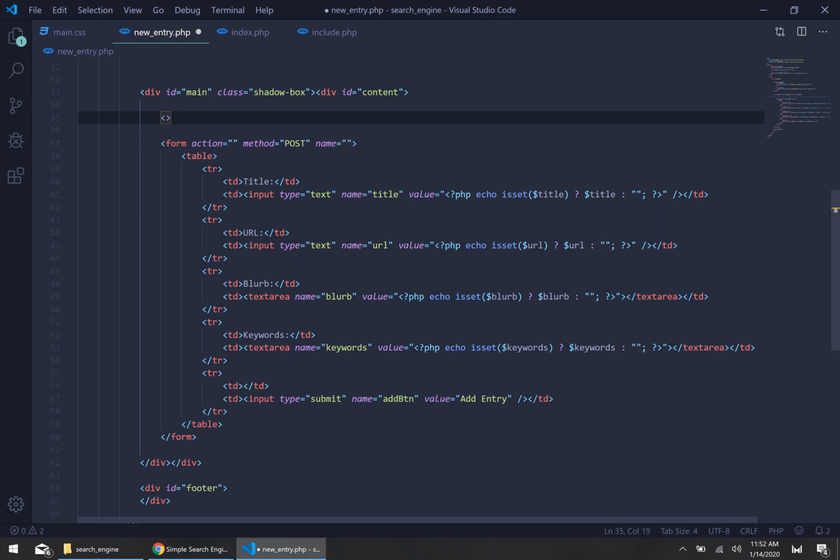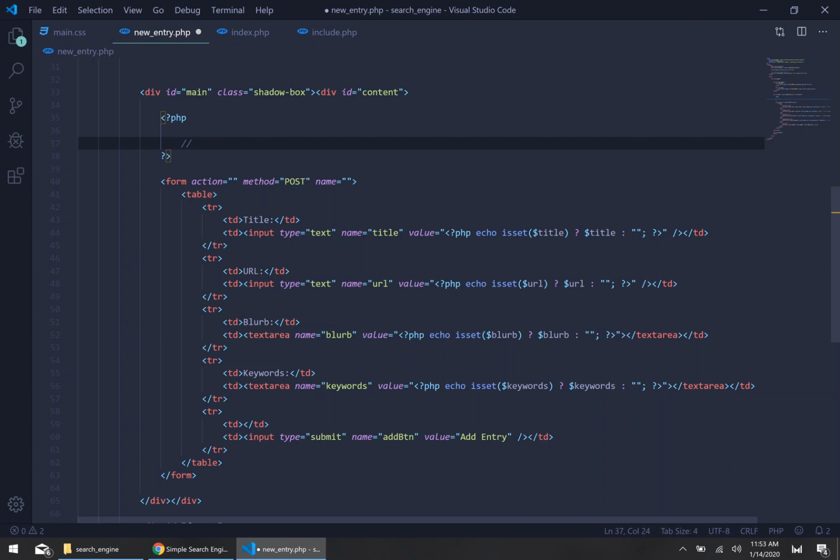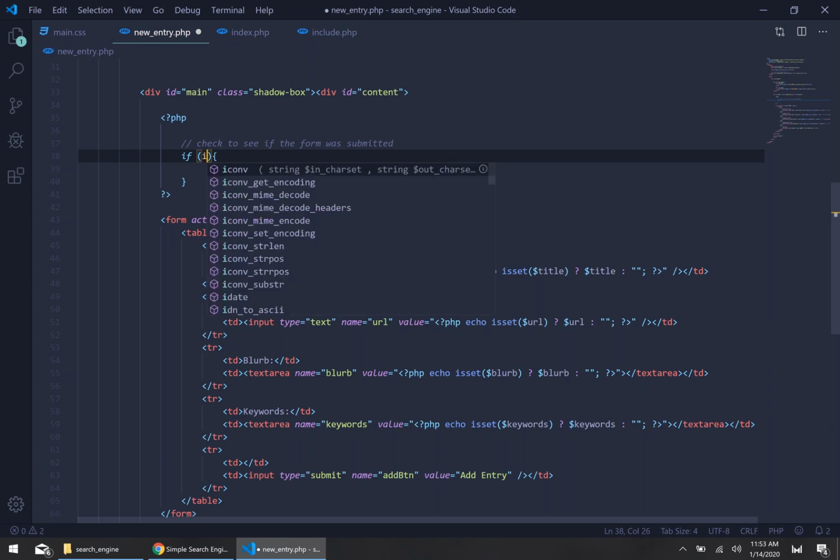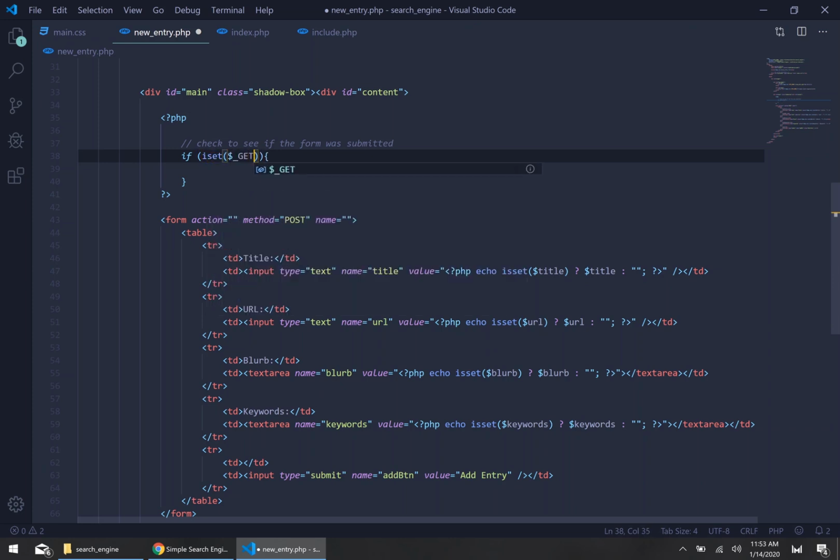So let's get into the PHP code for our new entry. So the first thing we want to do is we want to check to see if the form has actually been submitted. And we're going to create a simple if statement. And we're going to say if isset $_POST for our add button. That's the name of our submit button. So basically we're just checking to say if has the user pressed the submit button or the add entry button?